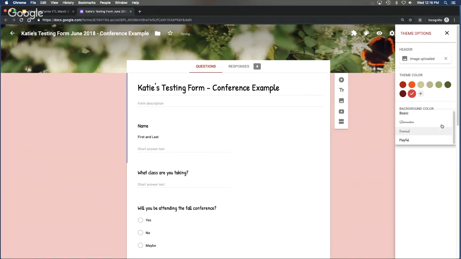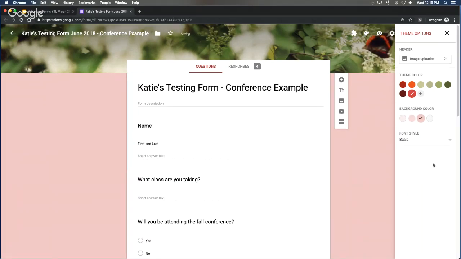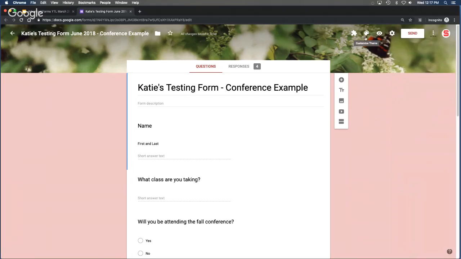And then you can, again, choose what your background color is and change your font style if you want. They don't have a lot of options in the font area. I'm hoping to see that expand a little bit more down the road. That might be something good to provide additional feedback to Google about, but it is nice to at least have some options. And when you're done adjusting your theme, you can click on the X and it will remove that.